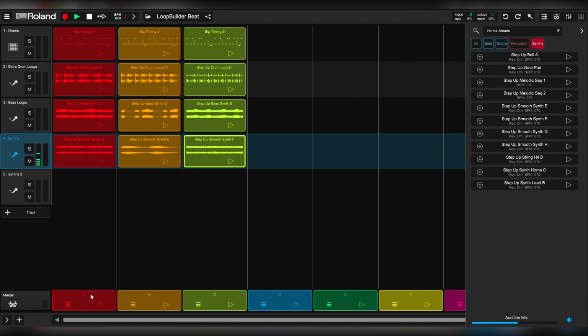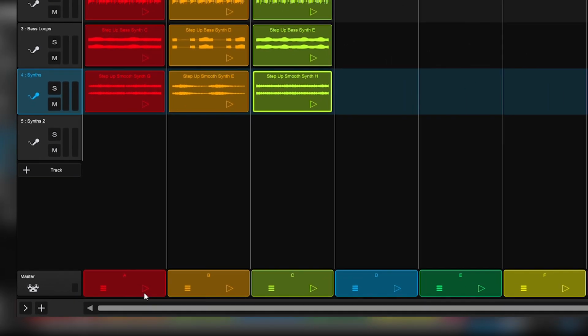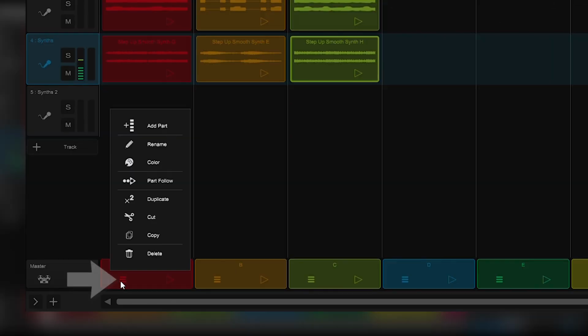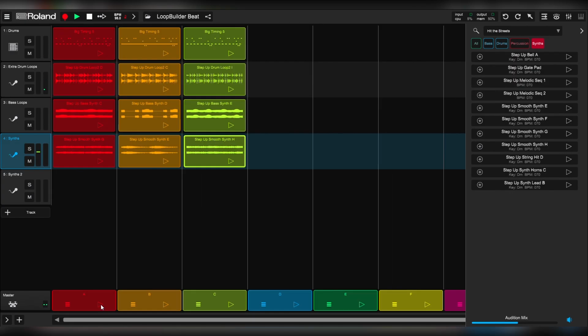You might have guessed, but you can think of song parts as parts of a song. Part A could be an intro, part B could be a verse, part C could be a chorus. You can customize your song parts by clicking on the menu button here and actually giving it a name, changing its color, duplicating a part, cutting, copying, pasting, deleting, everything you'd expect.